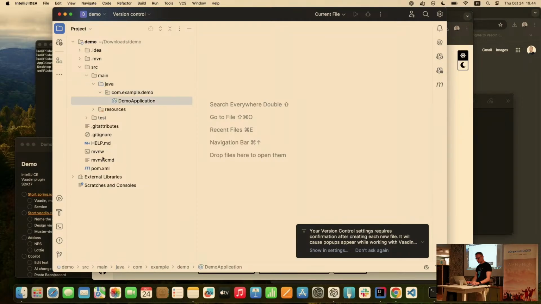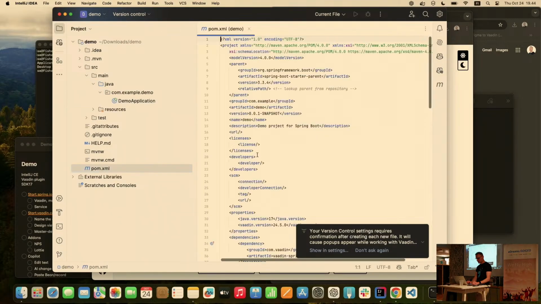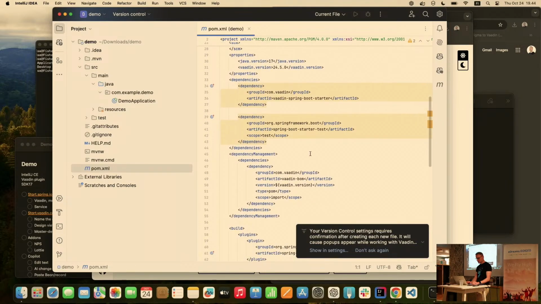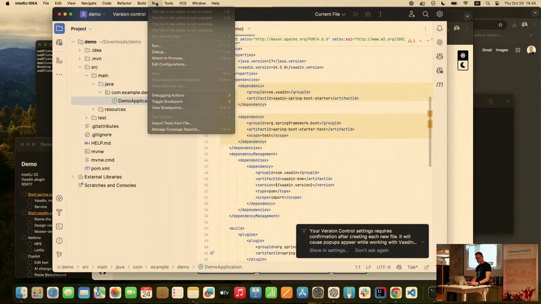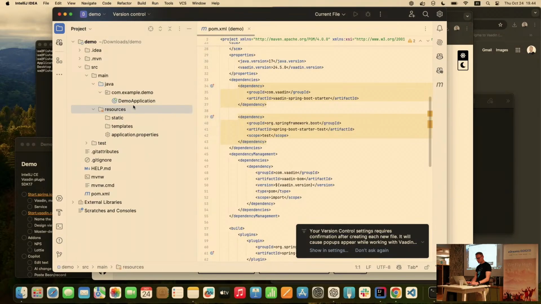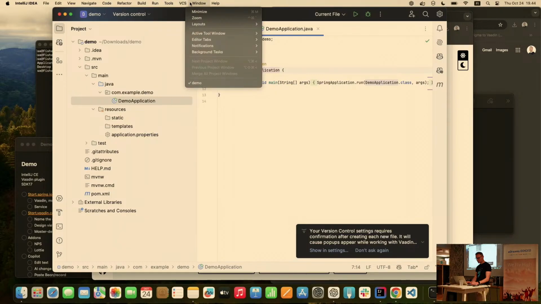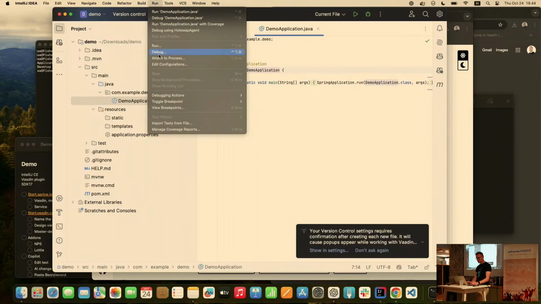So we have in POM XML we have Vaadin included here. But we can already run this one. So yeah, this is a new feature. I have to open the file before I can run it.